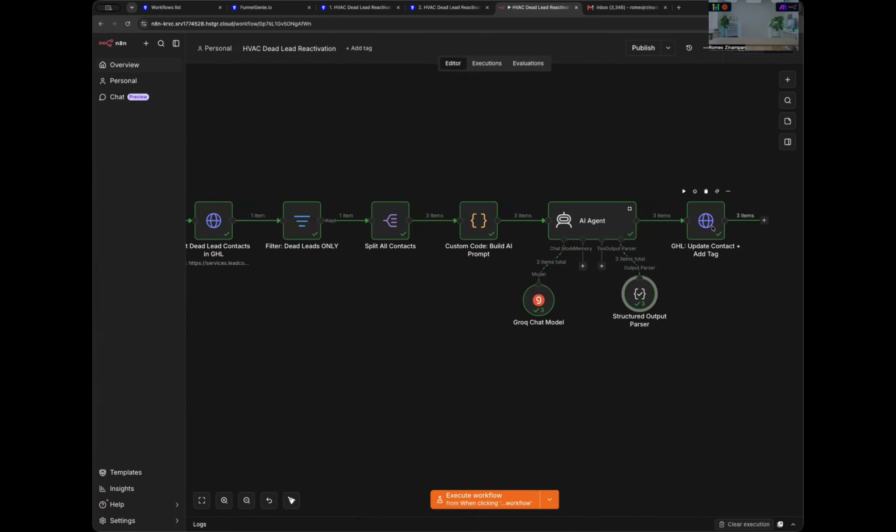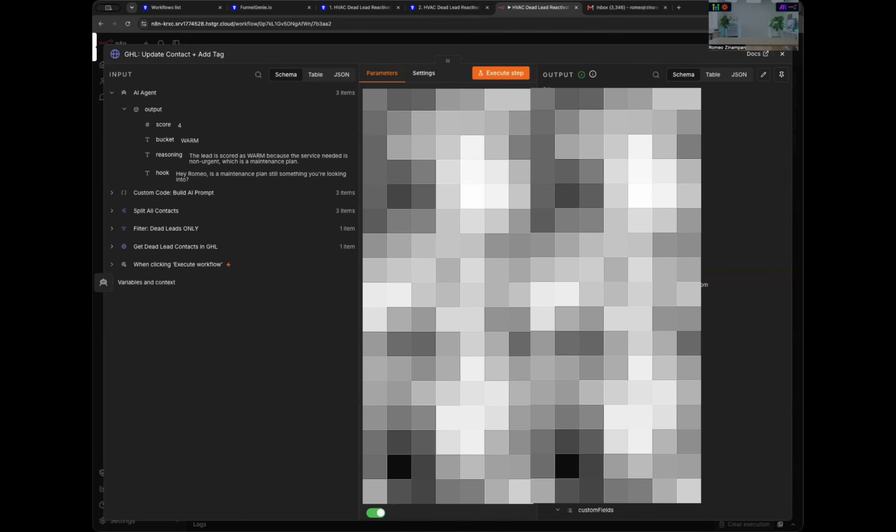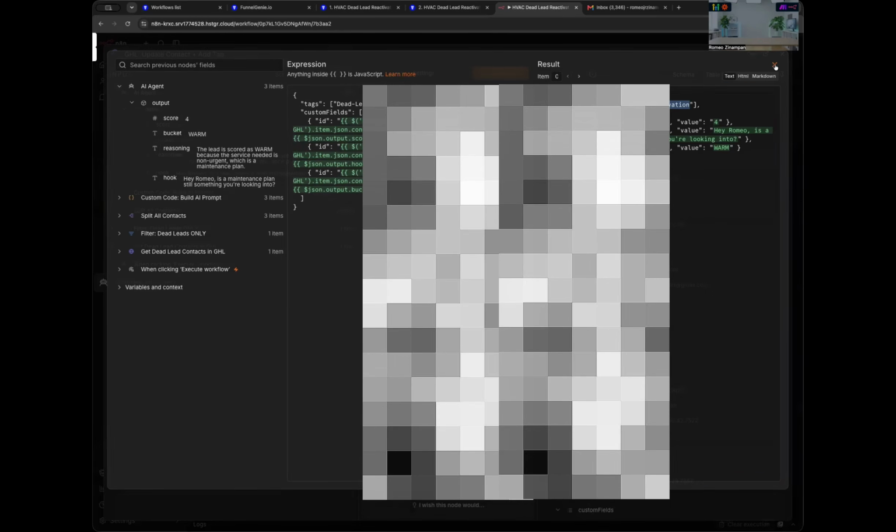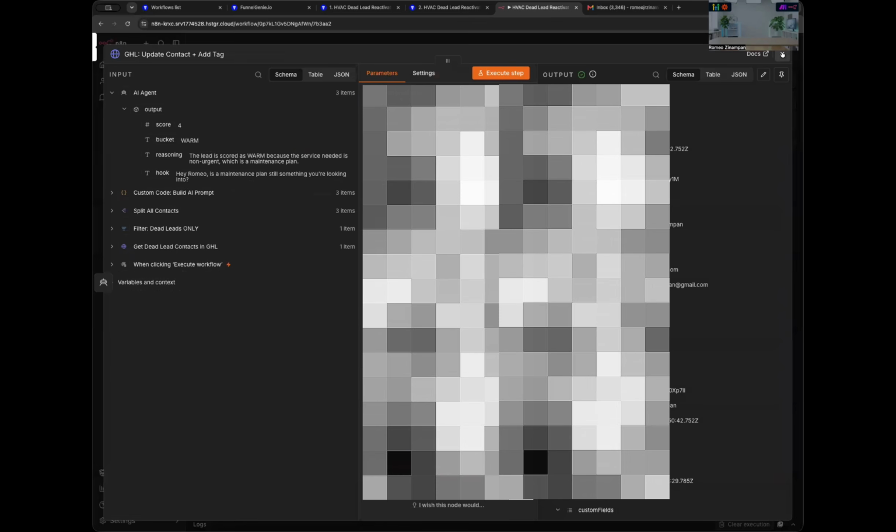For this last action, let's open it up. This is where we send everything back to GoHighLevel. As you can see on the right, we're passing the AI score, the SMS hook, and the bucket, which is warm, along with the in reactivation tag being added. This should all reflect in the GoHighLevel contact fields. So let's head over to GoHighLevel.